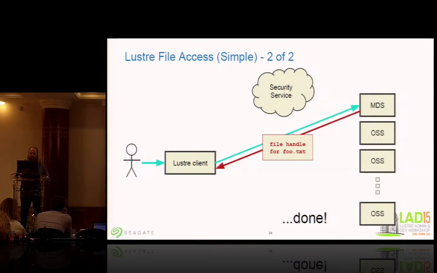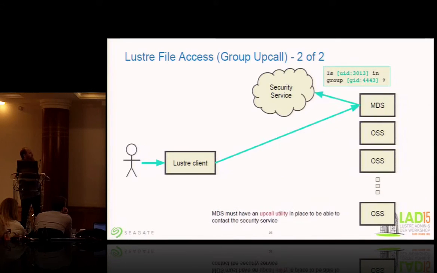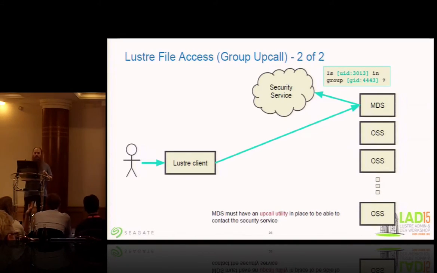So, get to a slightly more complex scenario where the numbers don't match. It's a different UID, GID in both cases. We don't have the ability to process these flags. The MDS does not have the information in directory records to be able to process this. So, it has to talk to the security service. And this one little thing is the one thing that trips up so many people in configuring Lustre. I don't know why, but there's a magic incantation that makes it work, and so that's what people tend to do. And that's configuring the identity upcall.